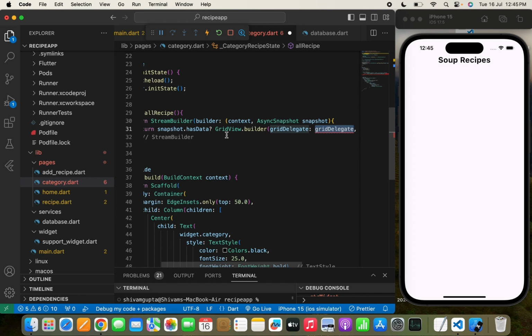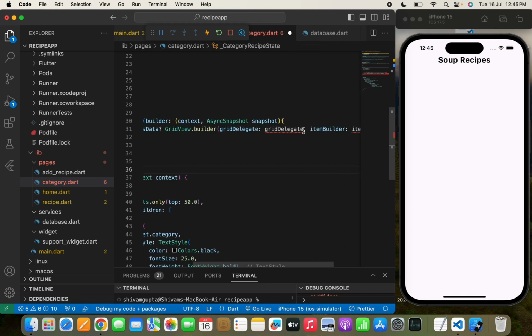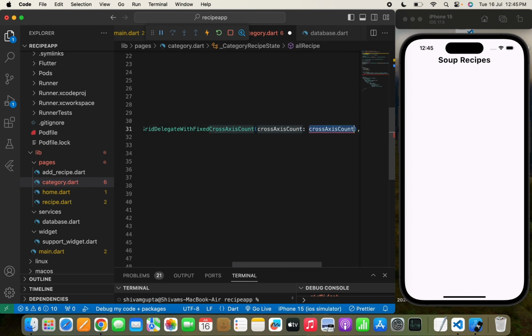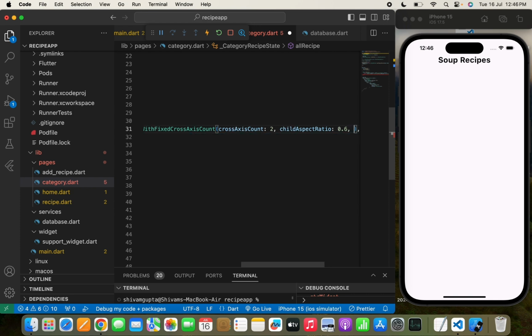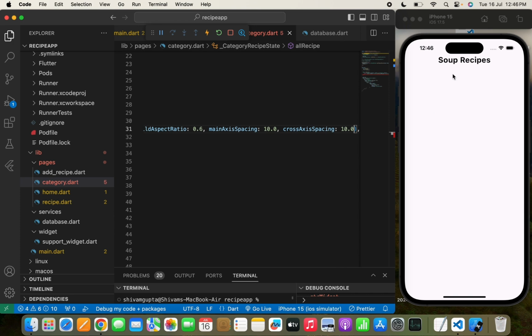So in place of ListView we are using just GridView.builder. As I've told you, I want to show two recipes in the horizontal direction. Now in the grid delegate I will simply pass SliverGridDelegateWithFixedCrossAxisCount. In the cross axis count I need to show two containers, so I will simply write 2. Now child aspect ratio should be 0.6. Main axis spacing I am passing 10.0 and cross axis spacing 10.0. It will be something like this: main axis spacing and cross axis spacing.